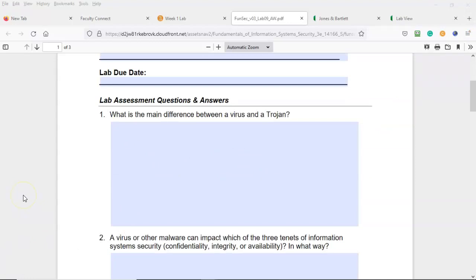Students are expected to use outside resources other than those provided for them within the course. That includes the course text and the lab environment itself. So if you get stuck and you need information about the difference between a virus and a Trojan, where can you go? You can go to YouTube.